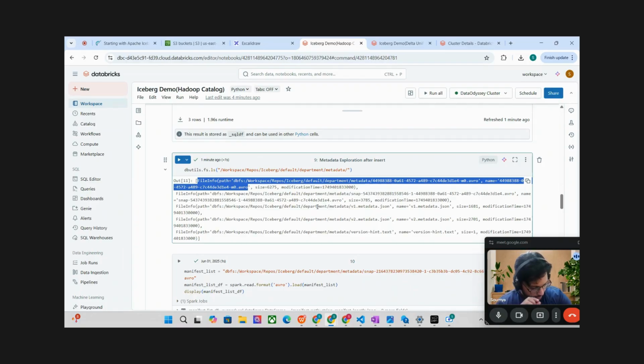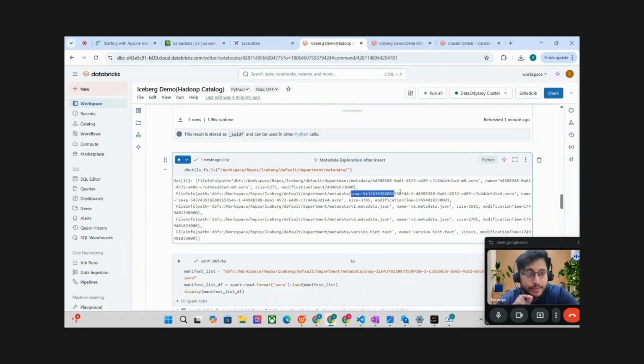The manifest list is the one which contains snap within it. So snap dash, this one is the manifest list. And manifest files are the ones which do not contain snap within them. Just understand or remember using this. So this one is the manifest list: snap dash, certain alphanumeric values, and then dot avro is the manifest list, and this one is the manifest file.